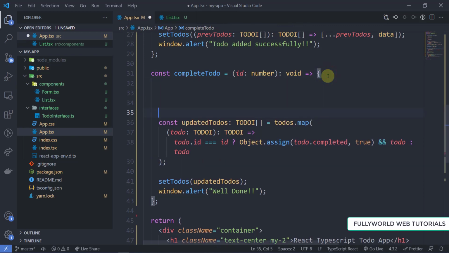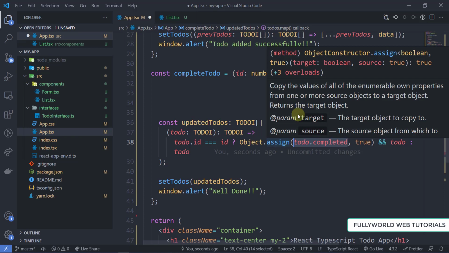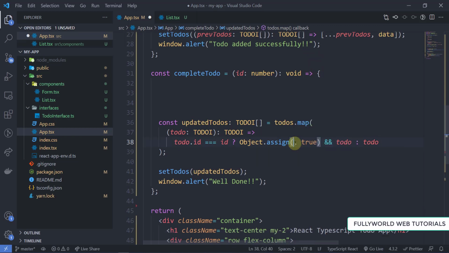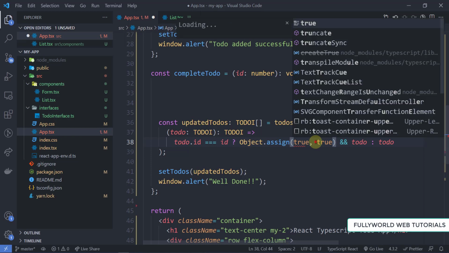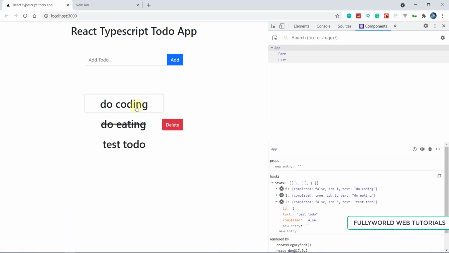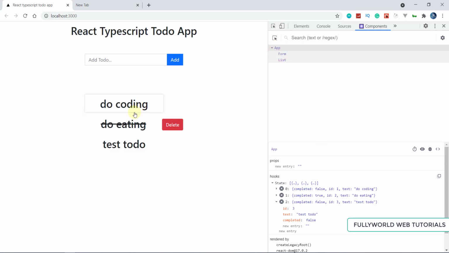Let's do one more thing here. See that target is boolean and source is true here. So we have to mention the target and source. Let's add true to todo.completed here. Let's try now. Whenever we click on this, clicking on well done, we are still not getting it.